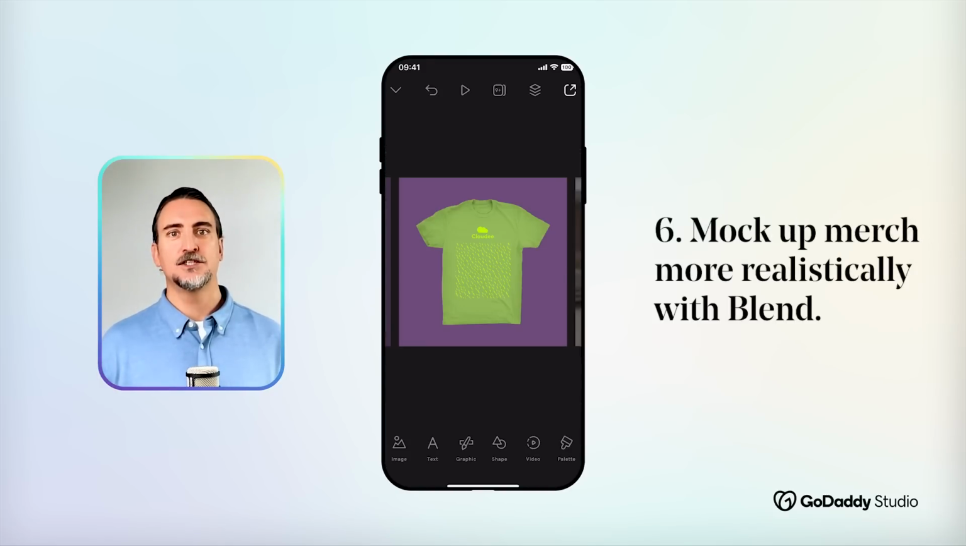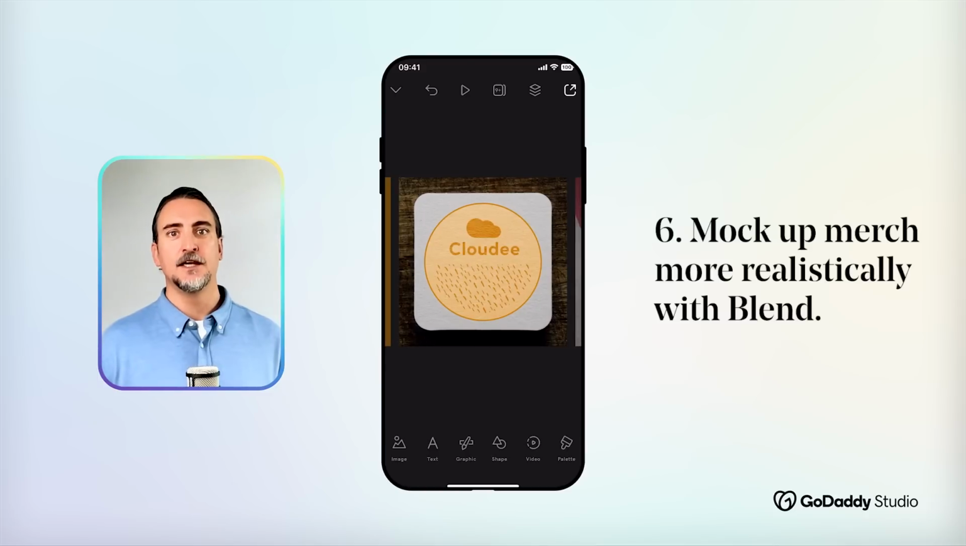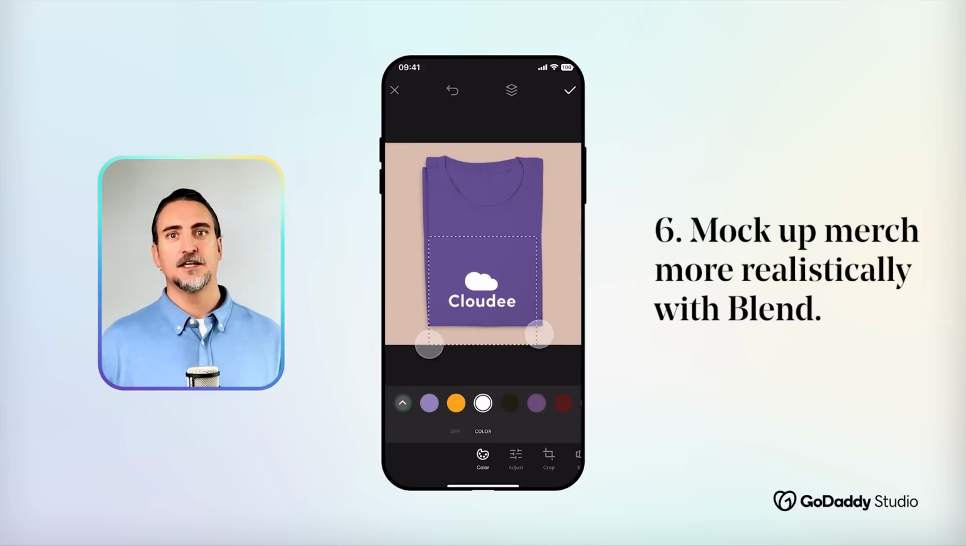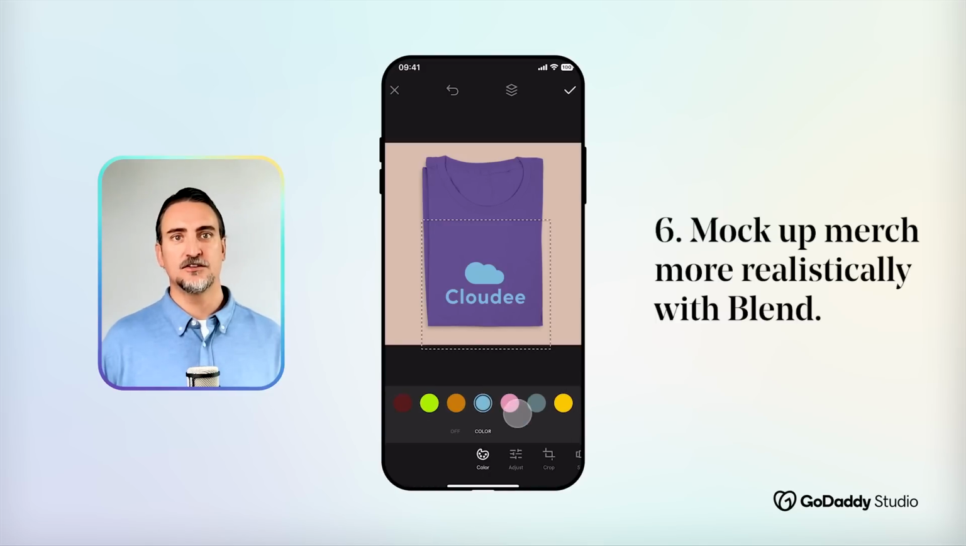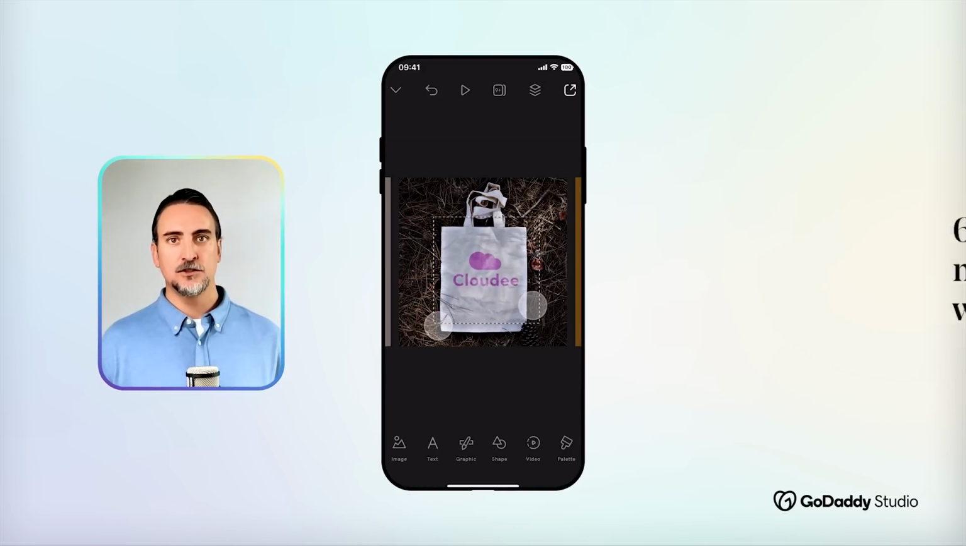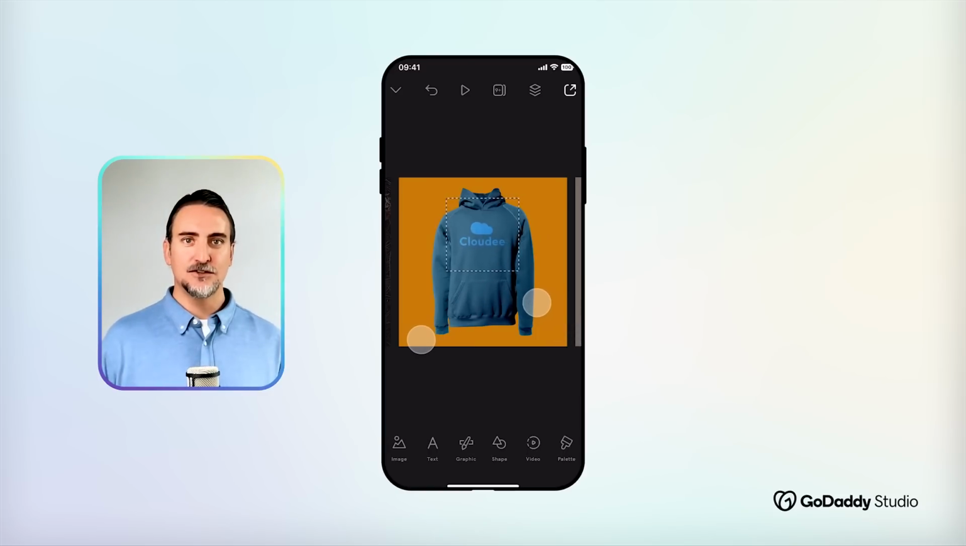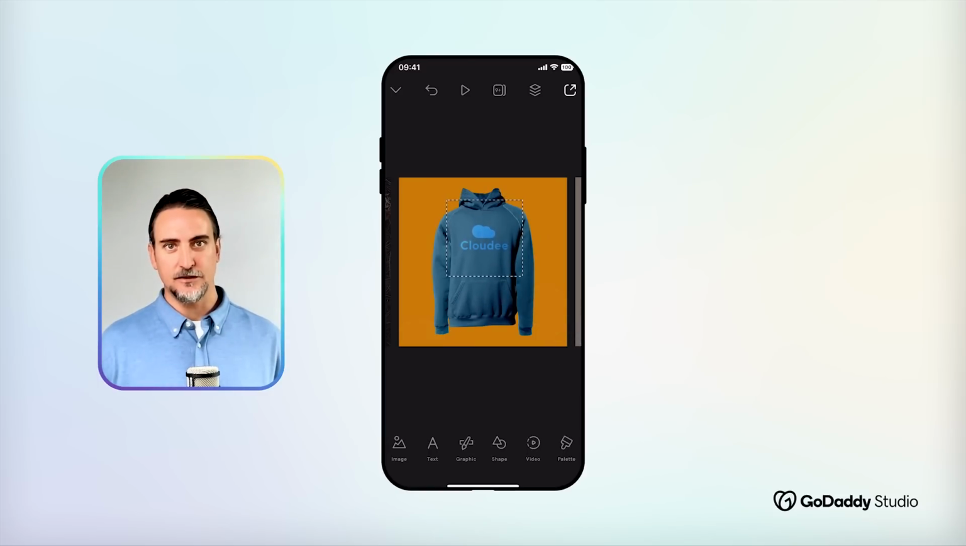Another handy application for adding texture into a design is for the specific use case of mocking up merchandise. It's easy enough to pop your logo or design onto a t-shirt or tote bag to get a sense of what it will look like, but the blend tool creates a far more realistic illusion of the design being integrated into the material beneath it.